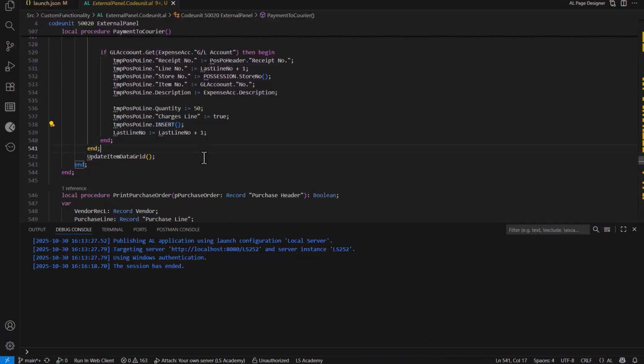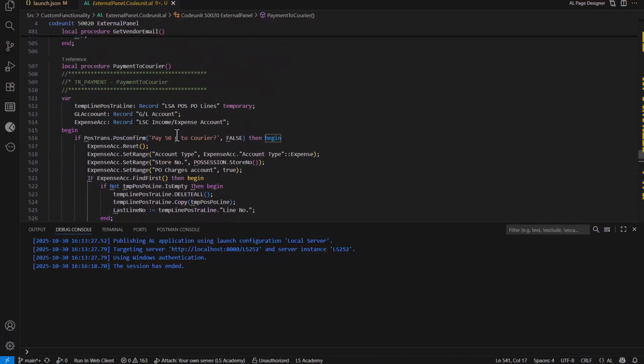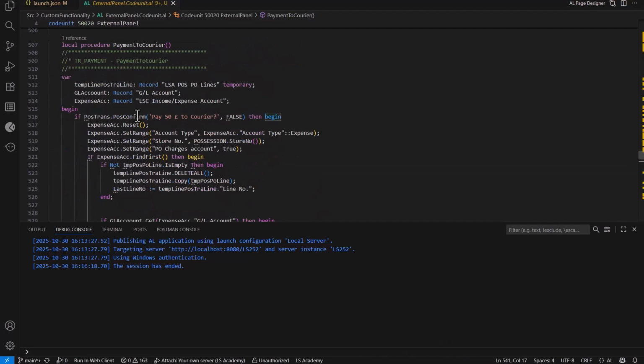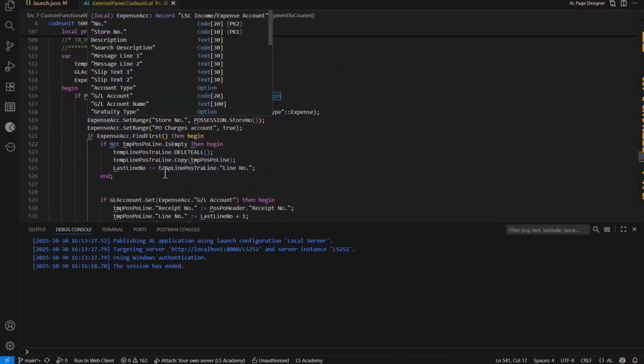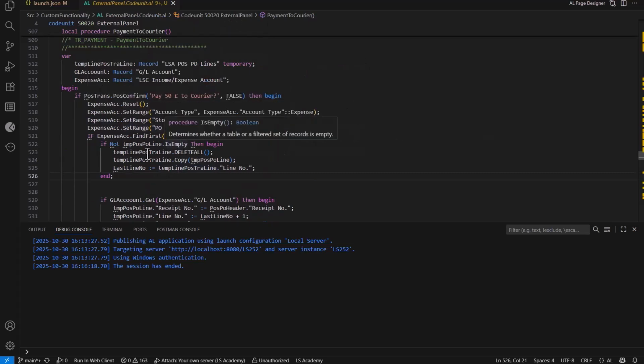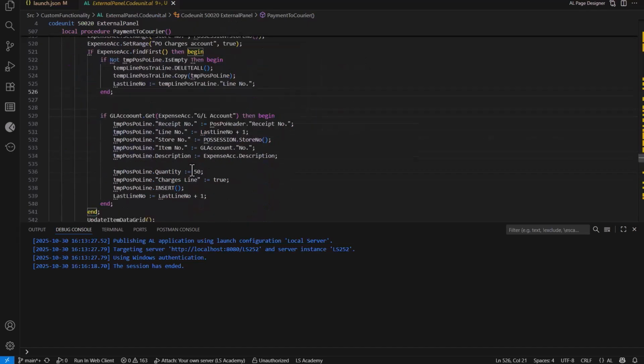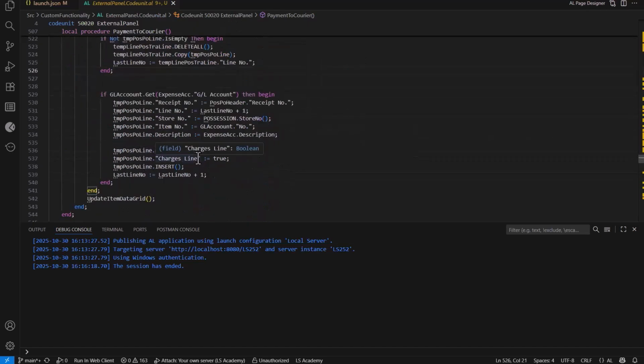Let me show how we implemented this in code. This is the command tr payment. It asks for confirmation to add the charge. Then it checks the income expense account configured for PO charges. It uses that GL account and inserts a line into the POS PO line table with a value of 50.